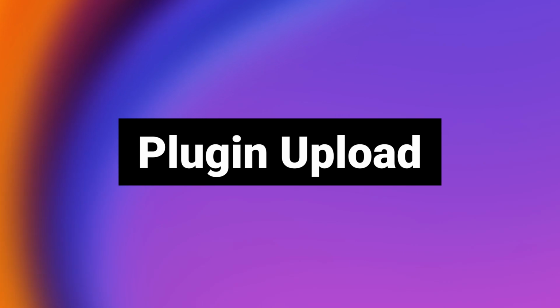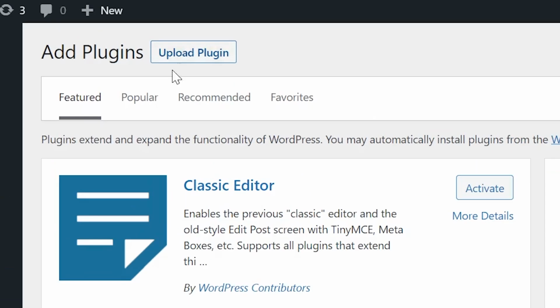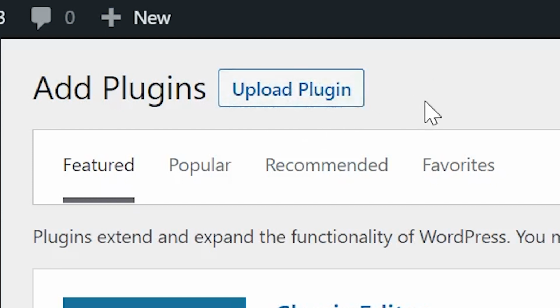Option 2, plugin upload. Like the last option, go to Plugins, Add New. At the top, you'll see the Upload Plugin button. This is where you'll upload a plugin if you've downloaded it from a third-party source or off the WordPress repository. Be sure to note that it should be a zip file and you do not want to unzip it.